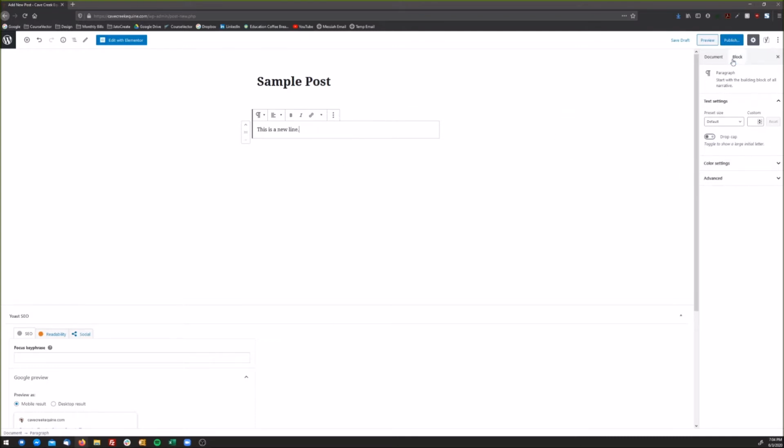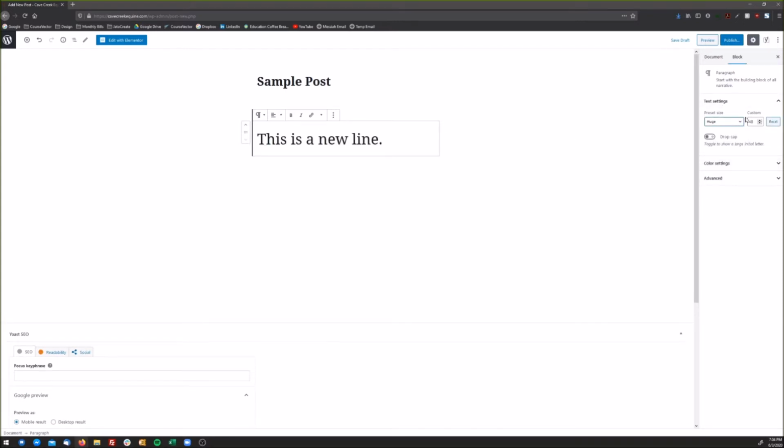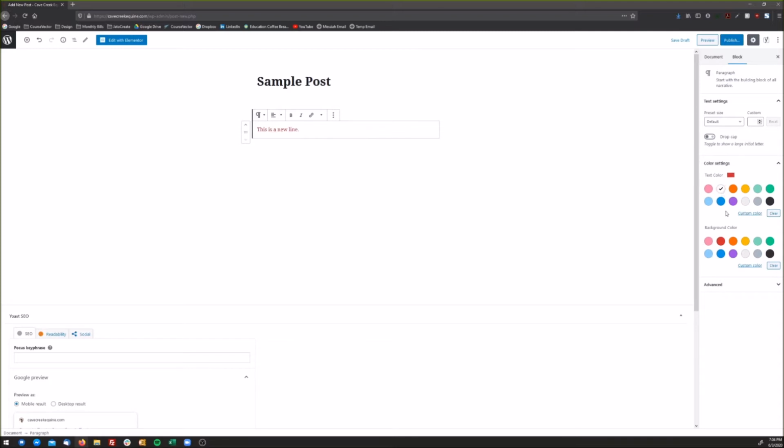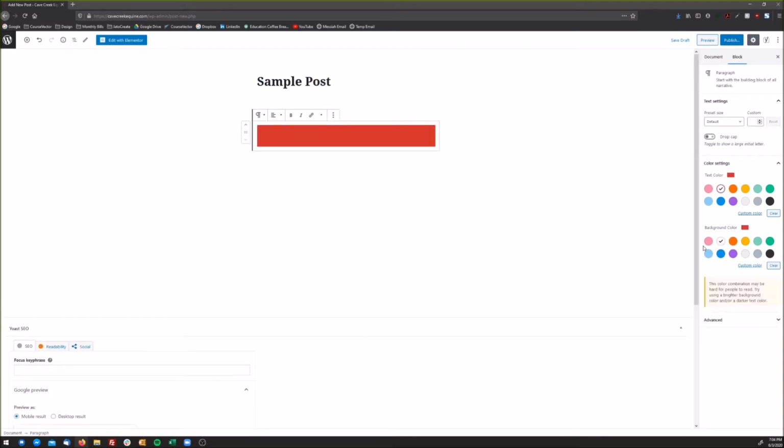On the right hand side here is where each of your block settings are going to be. So you'll see text settings. If I want this block to be huge, I can do that. Customize it, make it even larger, reset it, change the color to red, my background color to, well, I wouldn't do that.